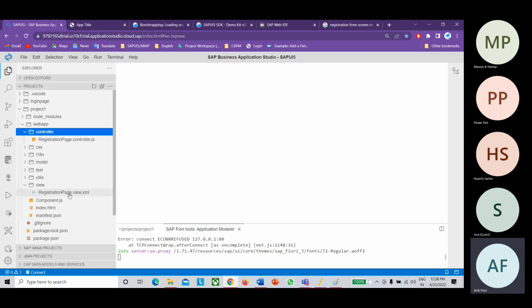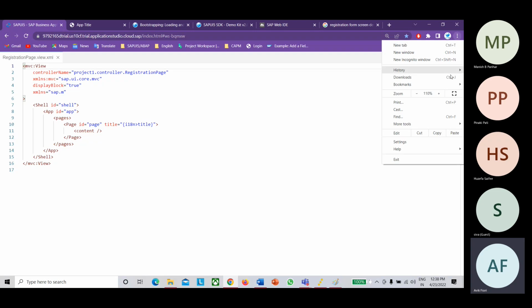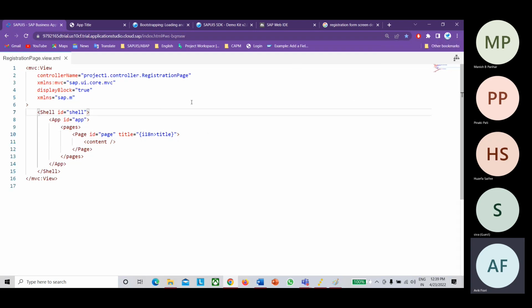Let me open this registrationpage.view.xml file. If you look at the structure of this view.xml file, it starts with the view tag, which has a controllerName property, xmlns:mvc, which is a namespace, and after that there is another xmlns, again a namespace. Inside this view tag, they have declared one shell tag, after that app tag, then pages, and then page.